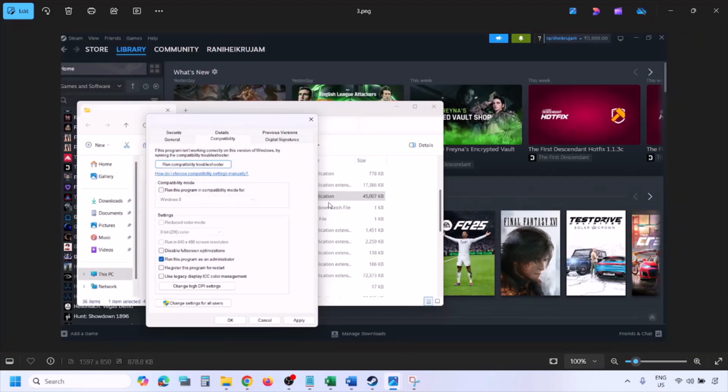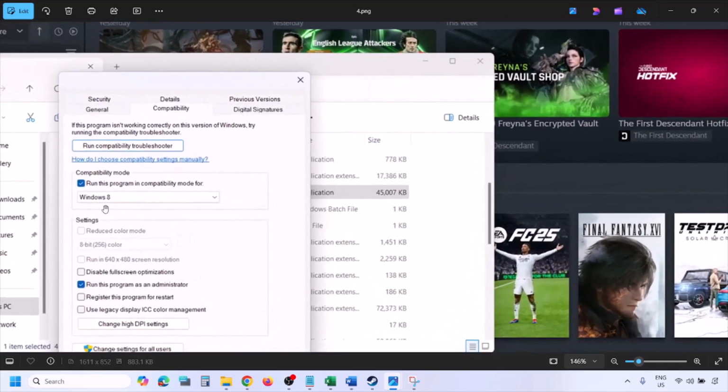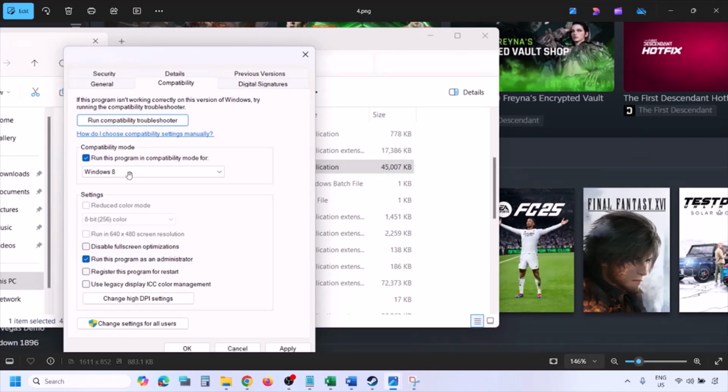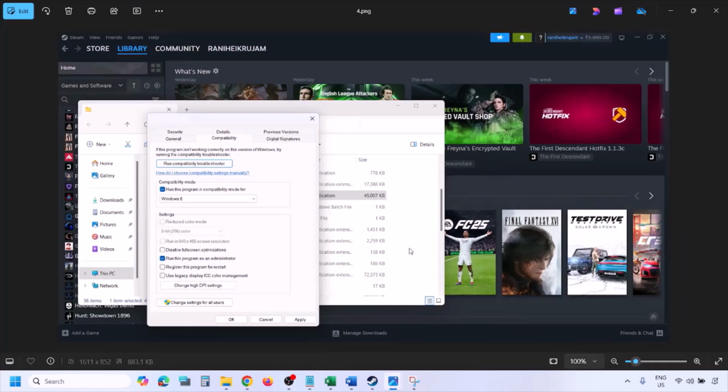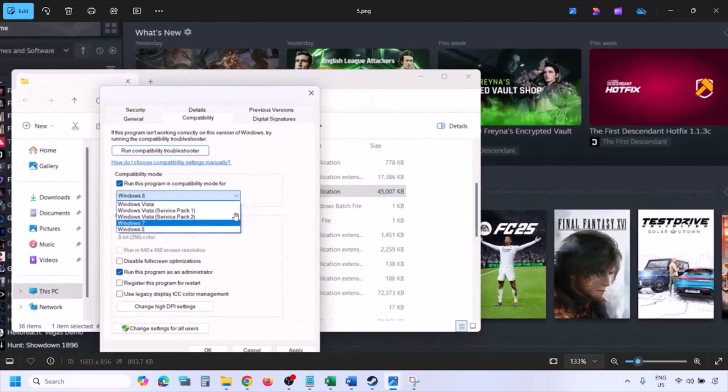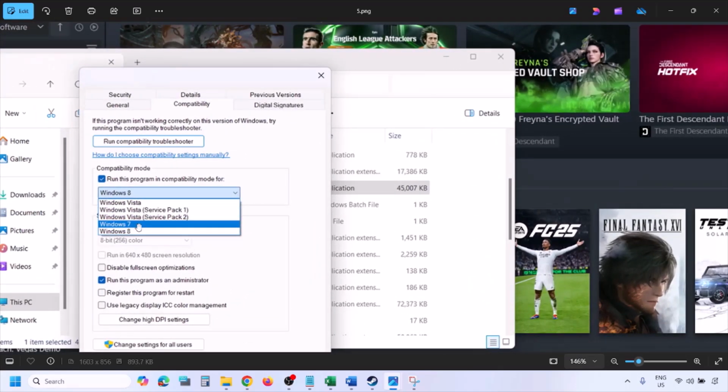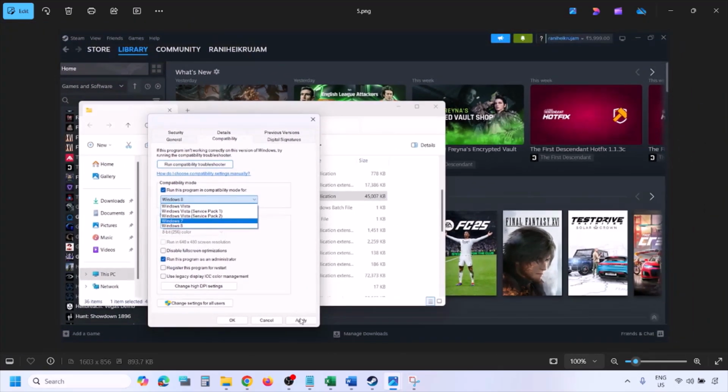Still not working, then this time put a check on this box and then select Windows 8 from the drop down option and then hit apply and then click on OK and then launch the game and then check. Still not working. Next step is to this time select Windows 7 over here and then hit apply, click on OK and then launch the game and then check.